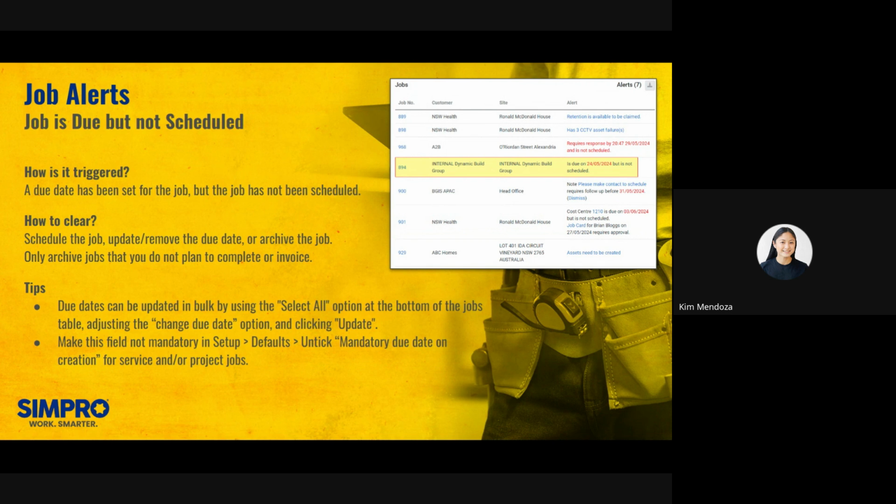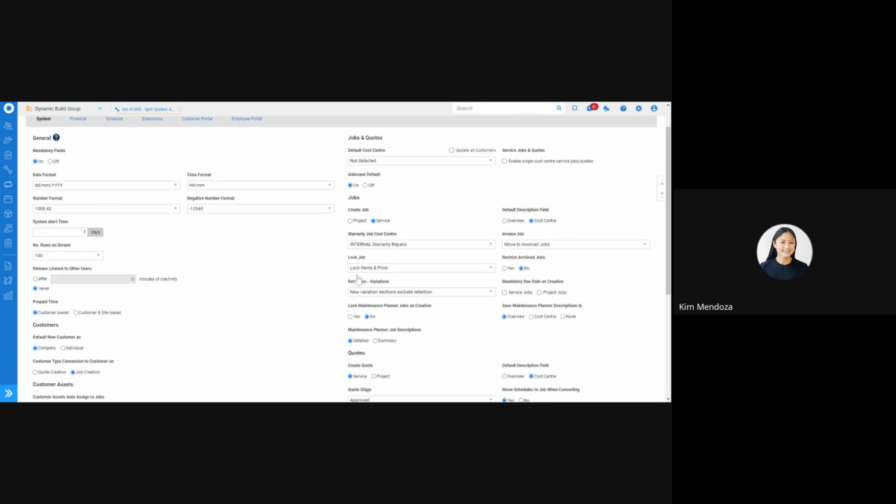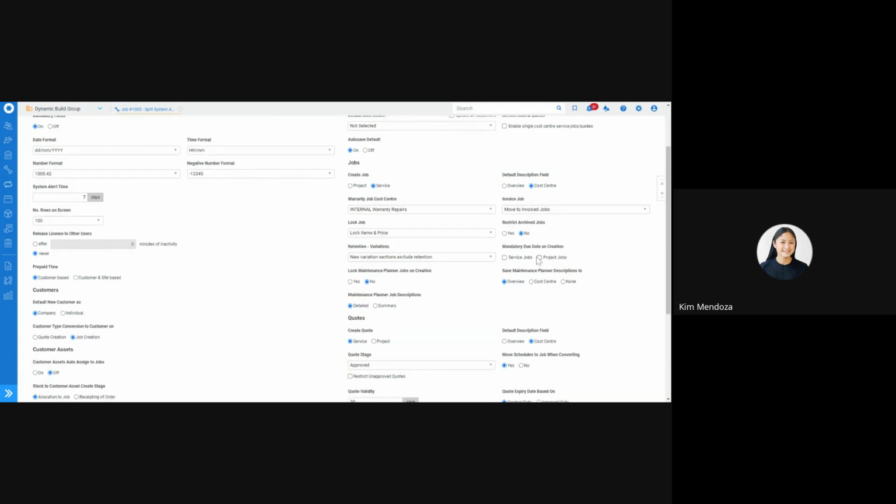Due dates can be updated in bulk as well by using the Select All option at the bottom of the jobs table, adjusting the due date, and then clicking Update. Similar to our quote due dates, we can turn this off as a mandatory field under our system defaults. Go to your job section and over to the right, you want to make sure that these are unselected so it does not become a mandatory field on your jobs.